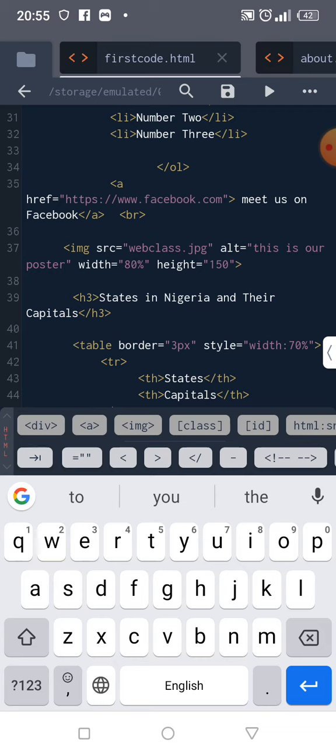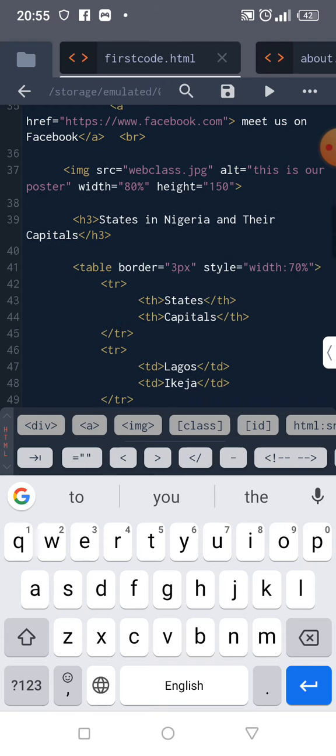Look at this width. It's the attribute name. That's the name. Are you getting it now? What attribute do you want to give this? It is width. Okay, I want to assign width. But what is the value of that width? It is 80%. So the attribute name is width, and the attribute value is 80%.